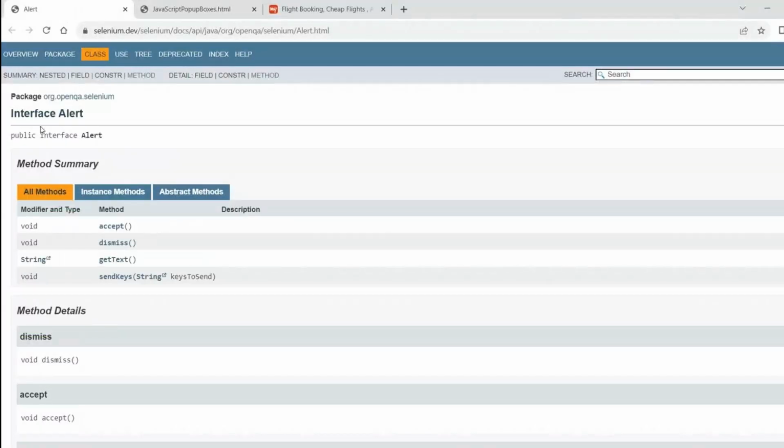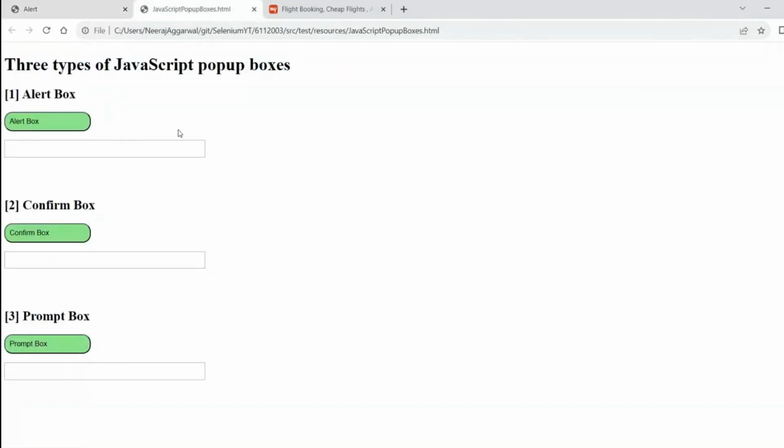Let us start by taking a look at the Javadoc. So if you see, this is the interface Alert and it has four methods, right? Accept, dismiss, getText and sendKeys. Now let us look at the application that we will use during the demo of these APIs.